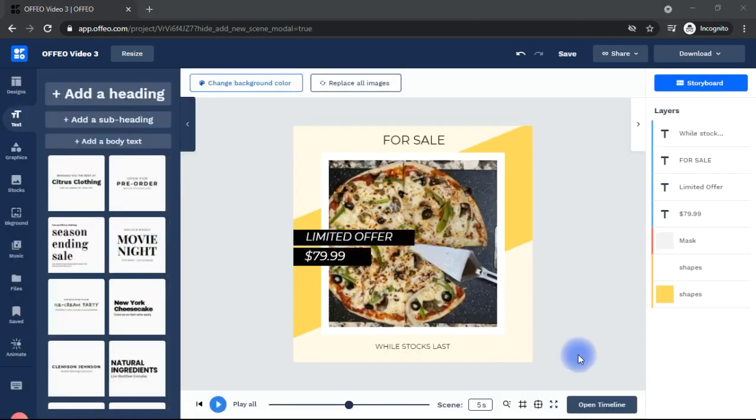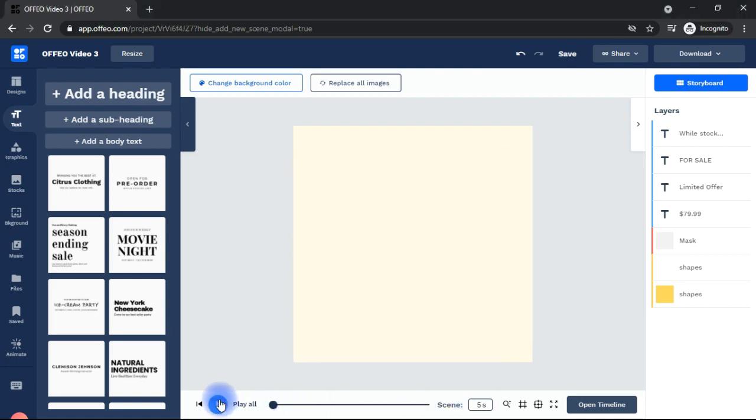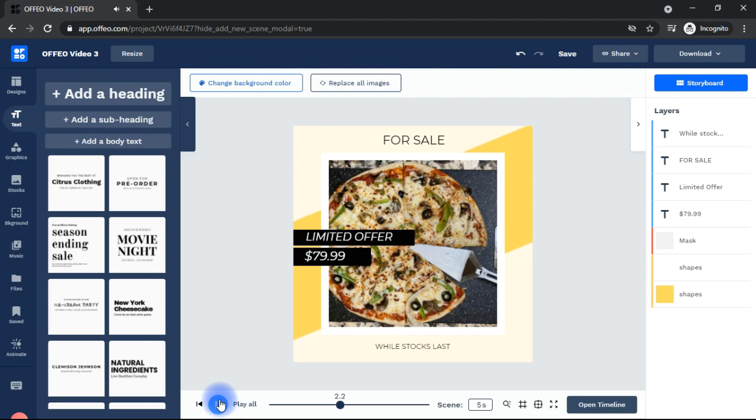So let's go ahead and take a look at what our ad looks like. So I'm going to slide this out over here and go ahead and play it. Okay, it's not bad, but obviously you're probably going to want to make changes on this. At a minimum, you're going to want to change the price here. Nobody's going to pay $79.99 for pizza. So let's go ahead and take a look and see what we can do in terms of tweaking this ad.